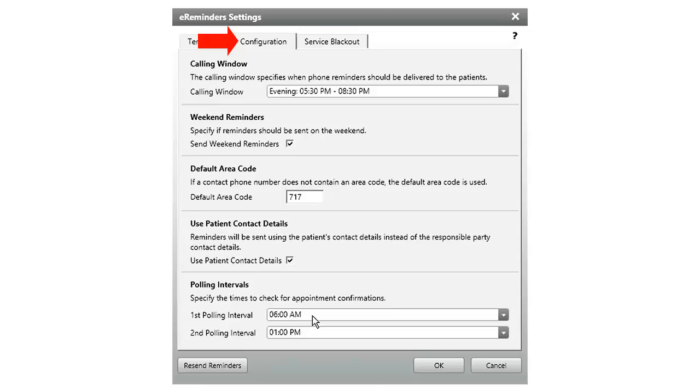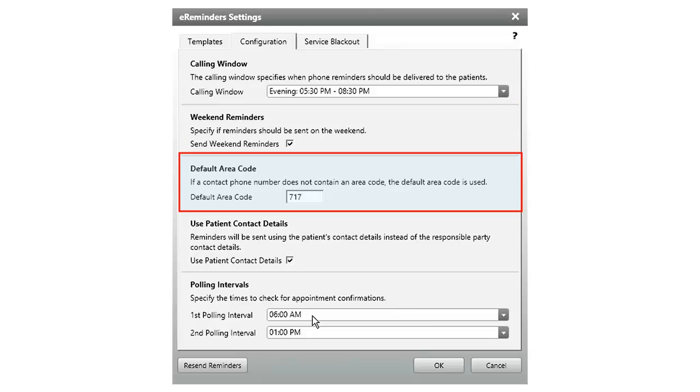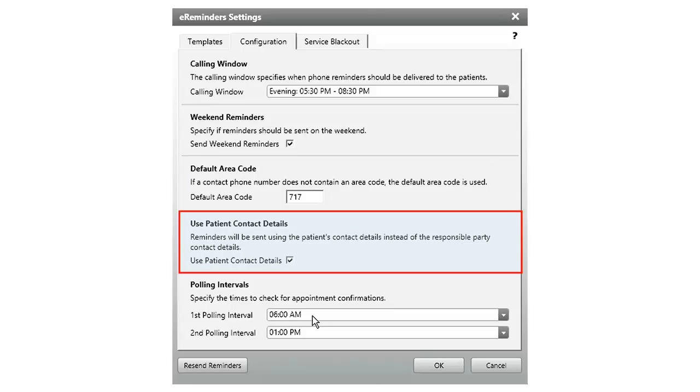Under the Configuration tab, select the time interval that phone reminders should be delivered. Select if you want reminders sent during the weekend, and enter a default area code to be used if a phone number does not have one entered. If you prefer to use patient contact details with your reminders as opposed to responsible party contact details, check the Use Patient Contact Details box. Note, by default this box is not checked, so if patient contact details should be used, review this setting.